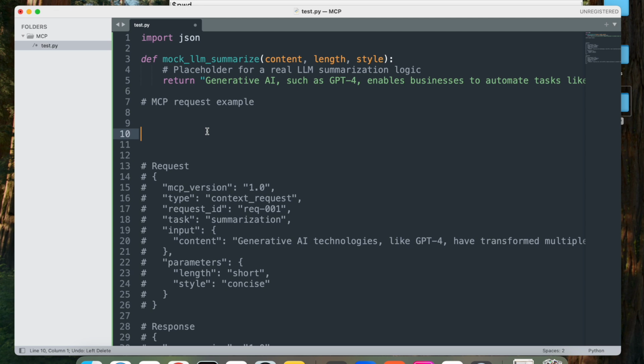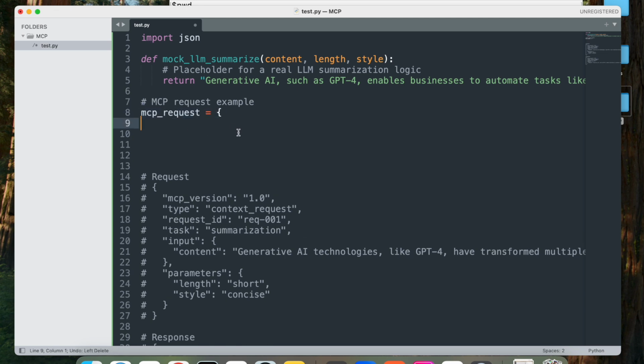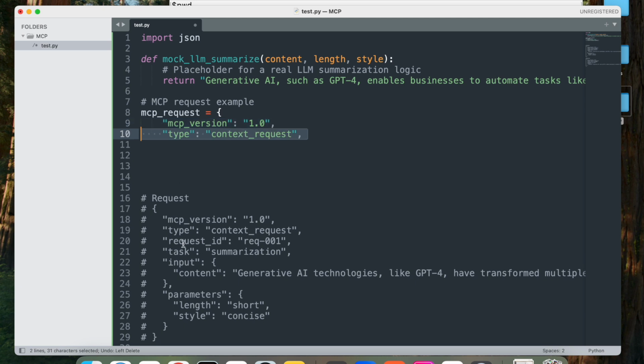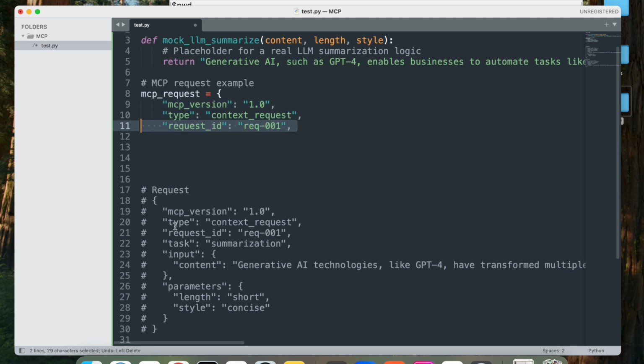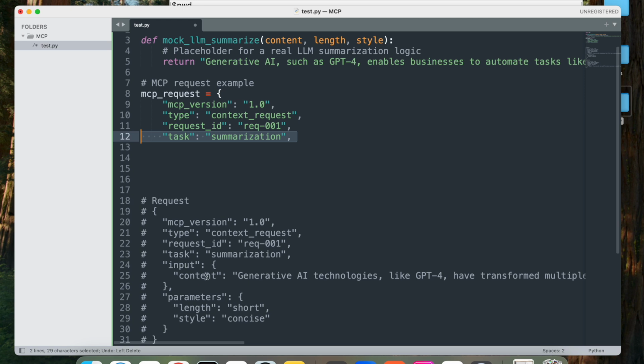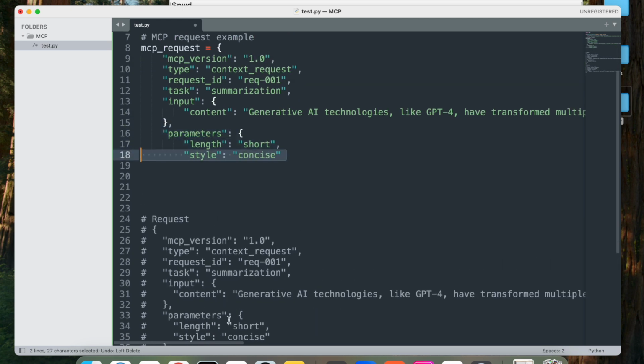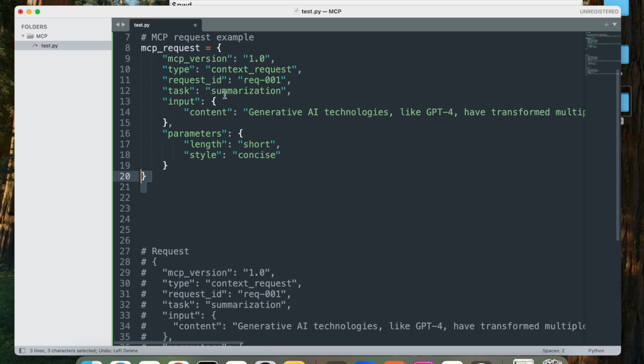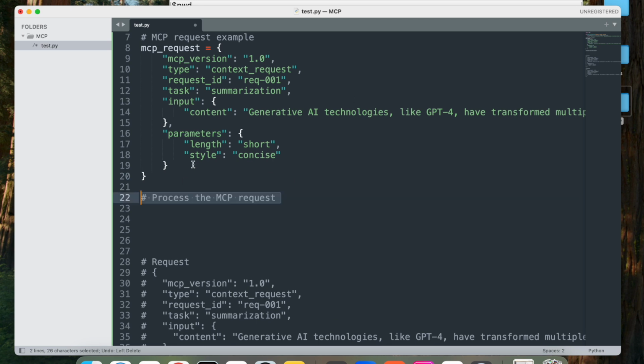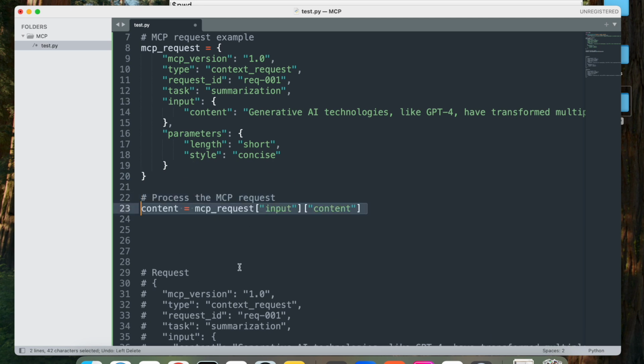Now let's go ahead and create an MCP request example. For that, I'm going to say mcp_request equal to, I'll just take the same items here: MCP version, type, request ID, task, input is content, and then parameters are length and style, and I'll close that. So that's my MCP request. This is how you would do it in Python. Next, let's go ahead and process the MCP request that we have. I'm going to say content equal to mcp_request input and then content from there.